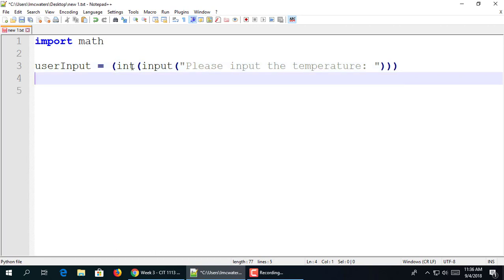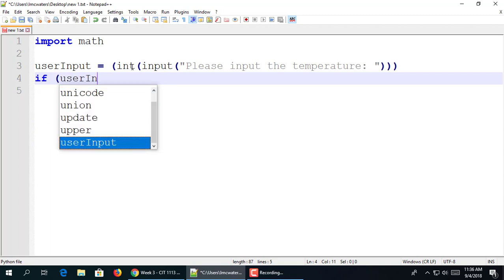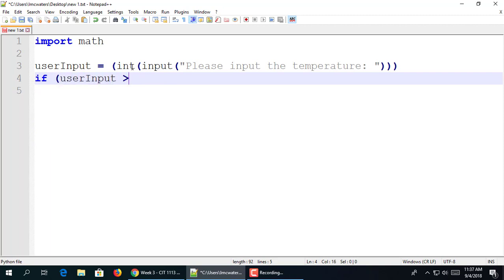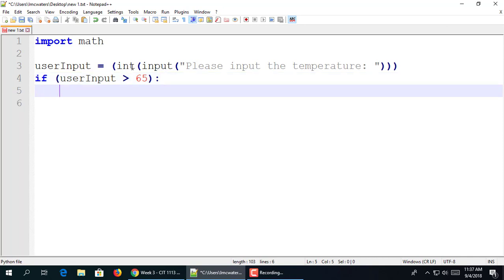Okay. So, if user input greater than, what would you say a day becomes warm? Would you say 65? It's a warm day. That's what I'm going to say. You guys don't have an input on it because you aren't quick enough.